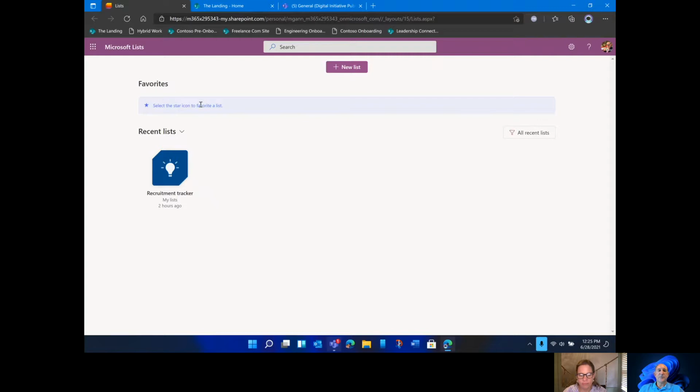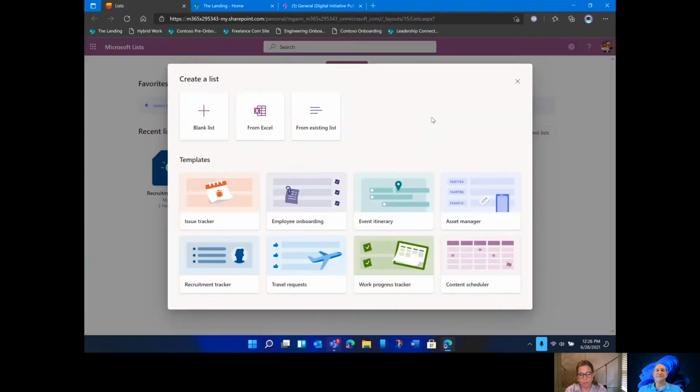It'll have favorites. It will have a thing for selecting a star icon to favorite a list. It'll have your most recent, if you have any. If you have none, it'll be blank. They do have a filter over on the right-hand side, but right underneath search, there is a box in purple that says new list. So to create a list, where you're going to be able to capture data, display data, and have a form for inputting that data, we're going to go ahead and just select new list.